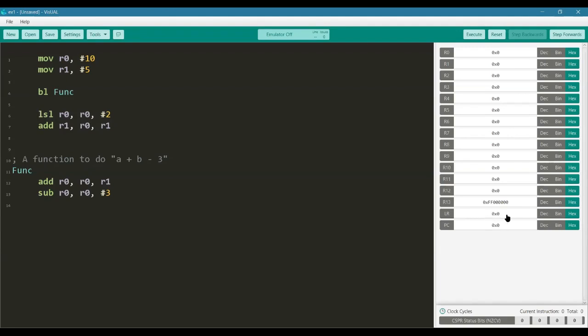So we should update this value with 12. This is exactly what this BL instruction does. In addition to branching into this one, before branching into that instruction, it updates this link register with the immediately next instruction's location. So it will update this LR with value 12.